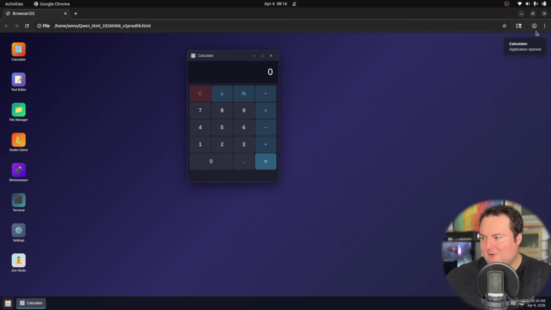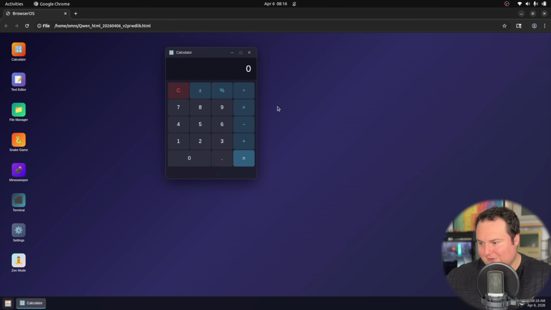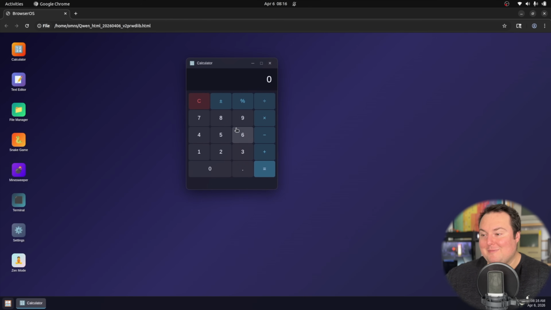Here is our calculator, and we do get a notification showing us that the calculator has opened. That would just drive me absolutely insane. So that's something Apple will probably implement in their next update. 68 times 5, 340, divided by 34, 10.